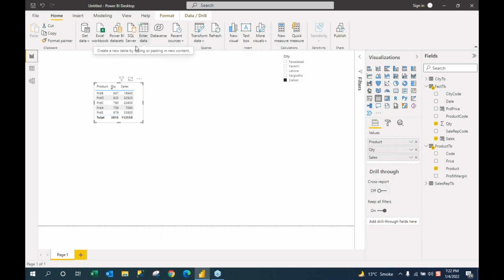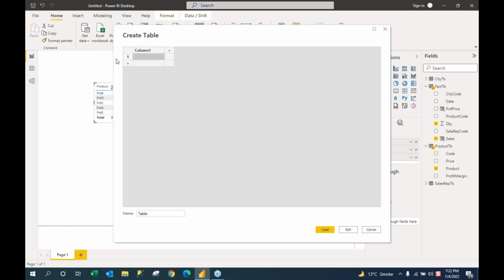What I actually did, I just pressed this enter data button from the data group, right? Home tab, data group, enter data, and it will open the create table dialog box. Here I can enter a value here, but I don't want to. But I can use this table.